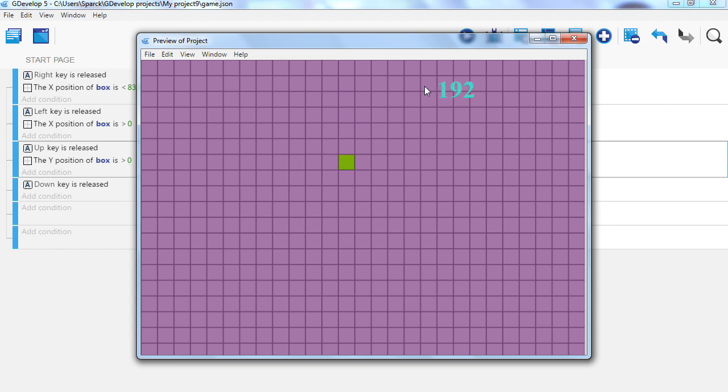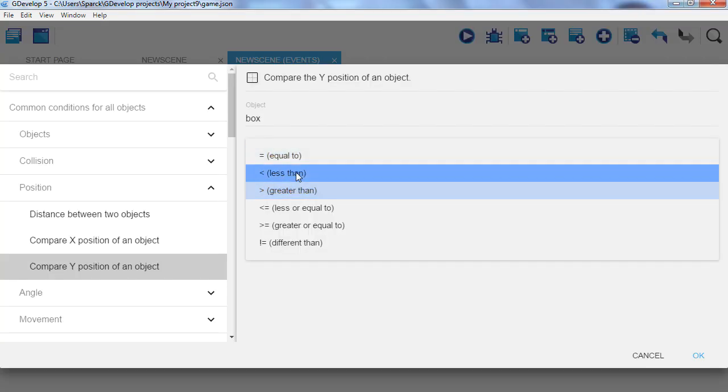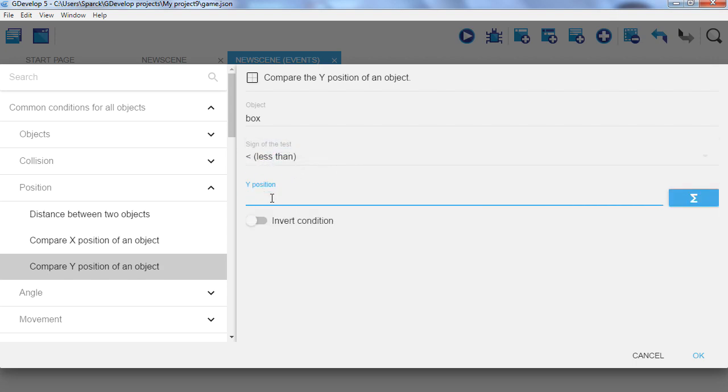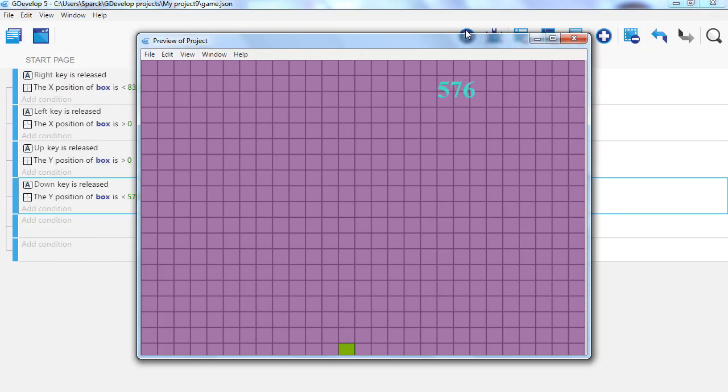Now for the bottom, we are looking at 576, and it has to be lower than 576. There we go. So that works fine.